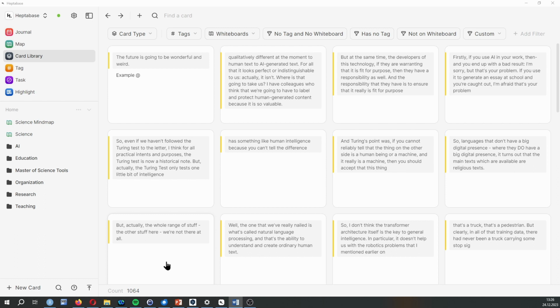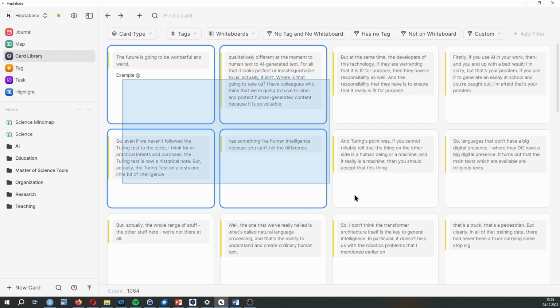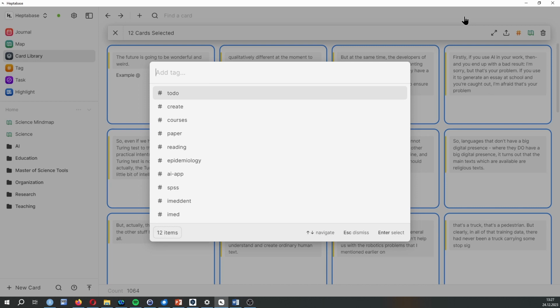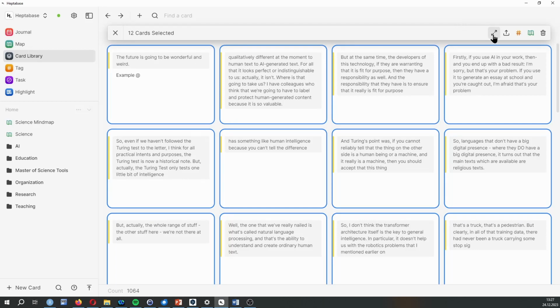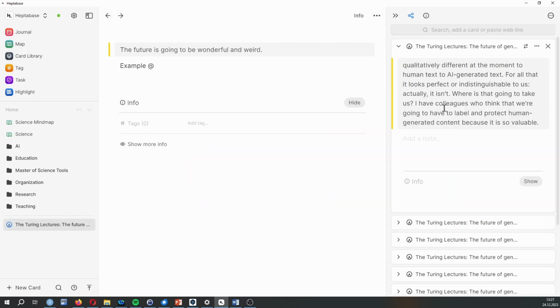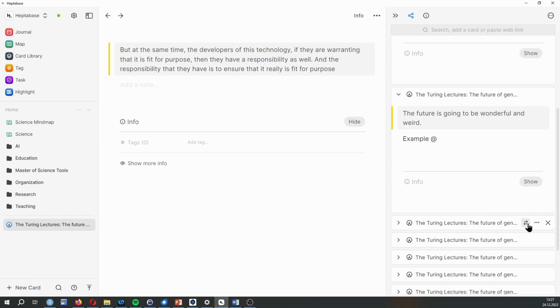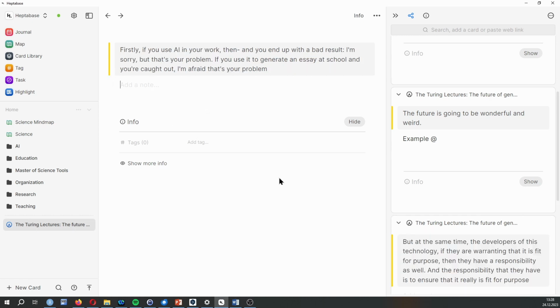However, if we want to add an action to a group of cards to be more efficient, we can select a whole number of these highlight cards. And for example, add a tag to all these cards, or add them to a whiteboard, or even open them up all simultaneously, and then we can go through all these highlights one after the other. So here you see the first highlight, and then I can go to the second and then go to the next one, and I could add a note or add a tag to all these highlights one after the other. And this is already really helpful.